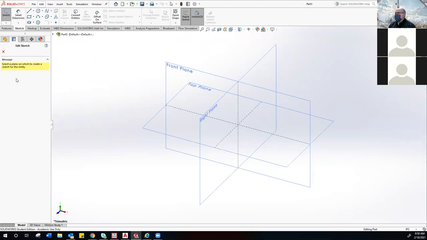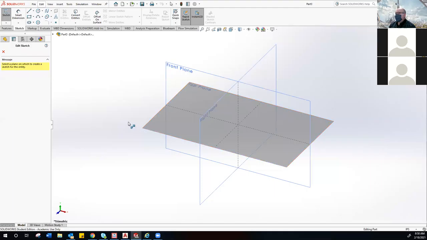Since we're going to do the snowman, we're going to start at the top of his hat and work our way down. Okay, because I just want to do it that way. Seems backwards, but it's cool. So we're going to bring our cursor, we're going to pick the top plane. It will shade when we've activated it.